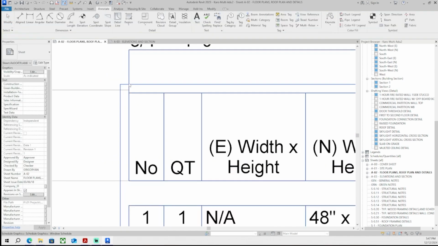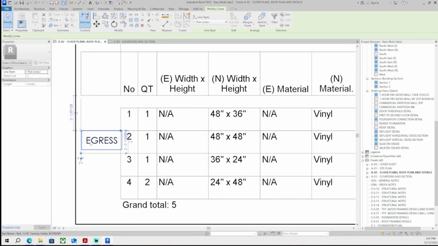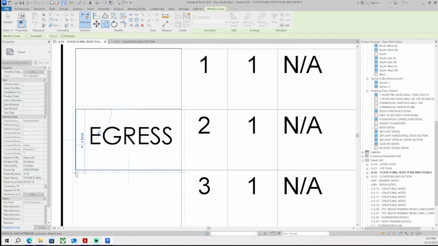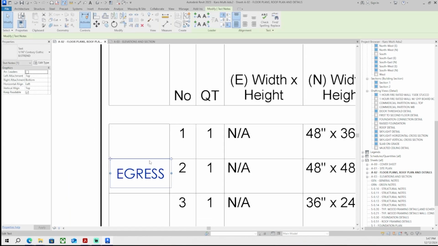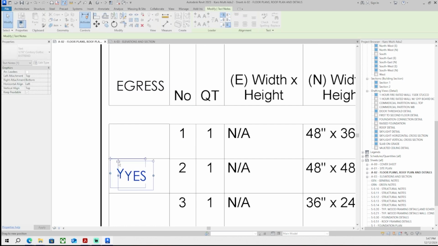And then we have to denote which windows are egress, which ones aren't, because in case of fire or something like that, you need to be able to get out of the bedroom window. Because if something happens in the middle of the night, you can't be stuck there. You need to be able to get out. So that's a good requirement.